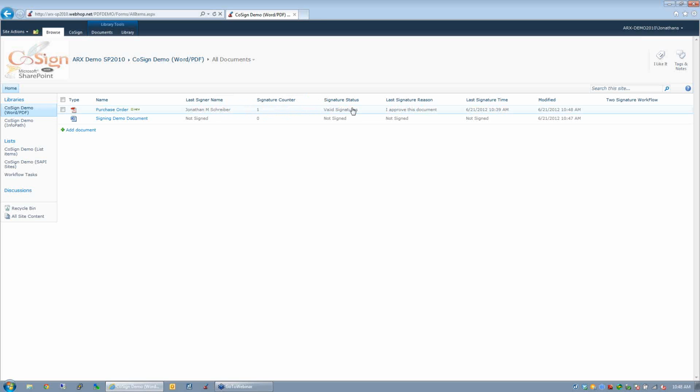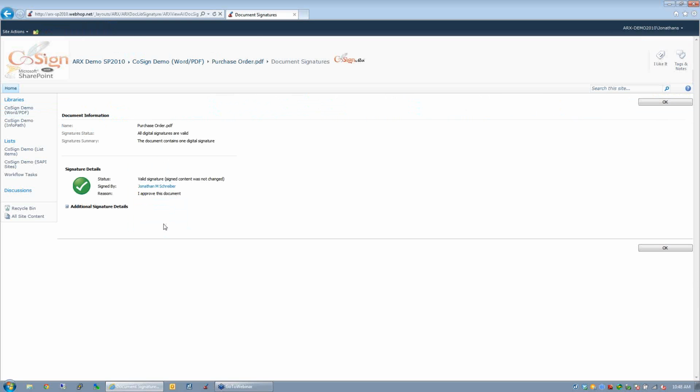If there were multiple signatures on the document and we wanted to review each signature, we could select Review Signatures, which is going to bring us to a special panel in the SharePoint environment. So all of this is still within the browser. And you could see that this document was signed once. It shows the integrity of the document, that the signed content was not changed. It shows the identity of the signer and the reason for signing.